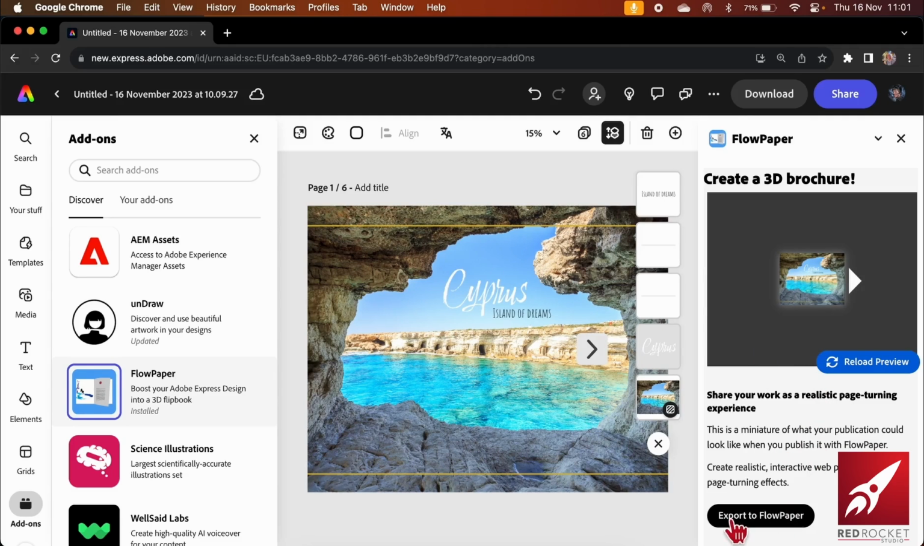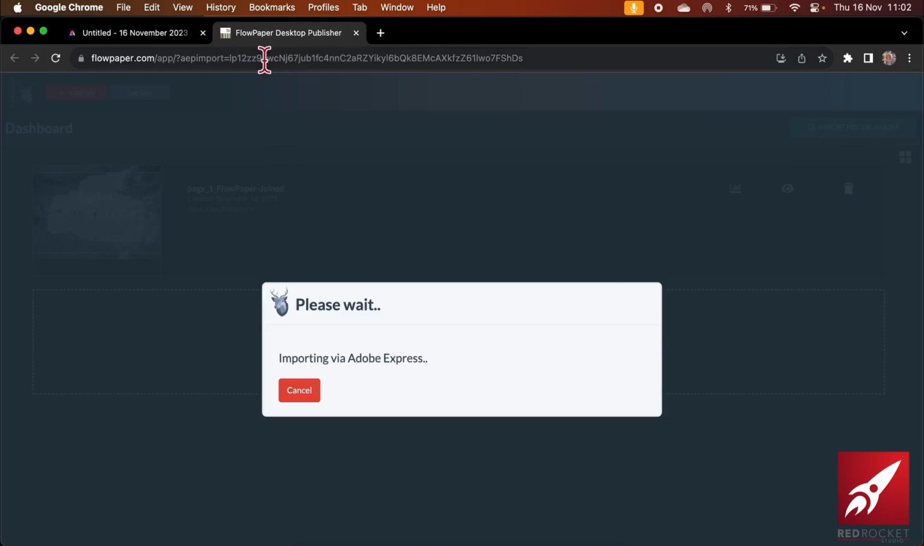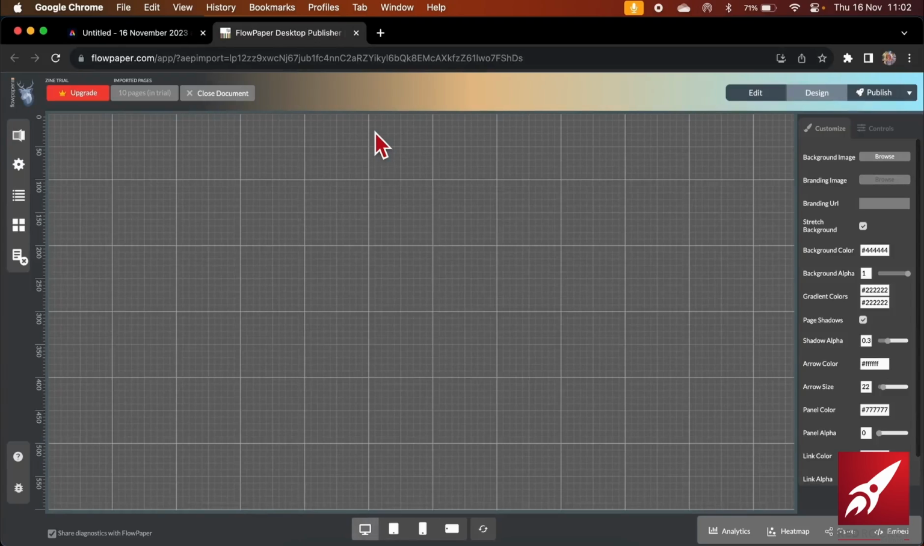But I've got that. I'm going to say export to Flowpaper, and it just takes a moment to export it. And what it will do then is take us into an area where we can actually adjust how the 3D thing works. And there's different ways in Flowpaper that you can get it to work. Right, well, now it's done. I'm going to click Explore in Flowpaper, and that will open up a new tab, and it's importing it via Adobe Express into Flowpaper. You can see the website is flowpaper.com over there. And it's just going through all my pages, optimizing them, and then bringing it in.